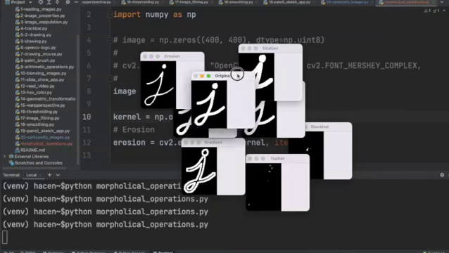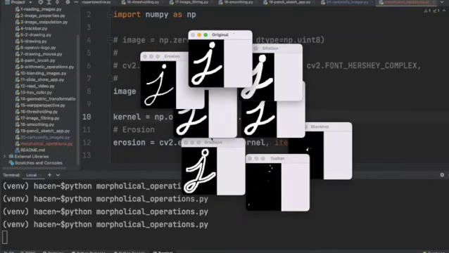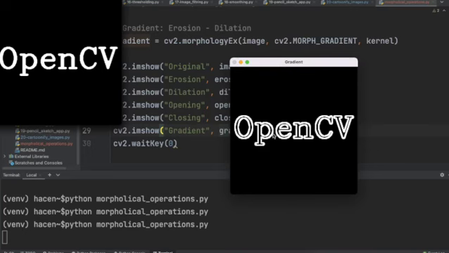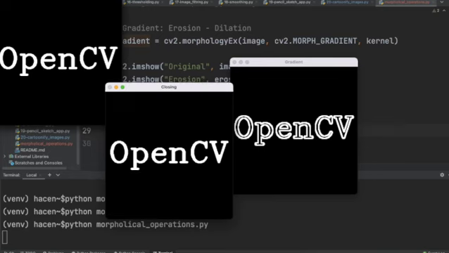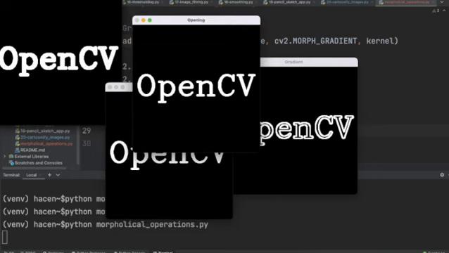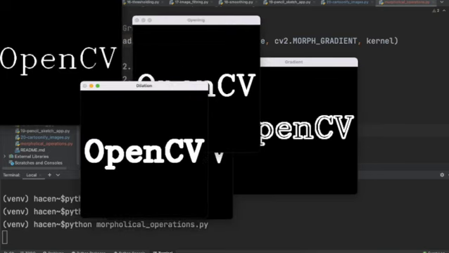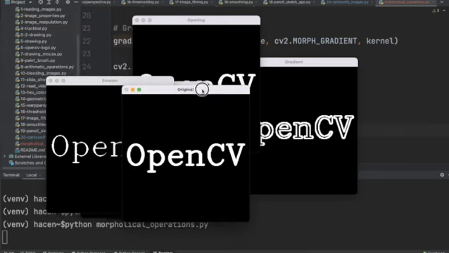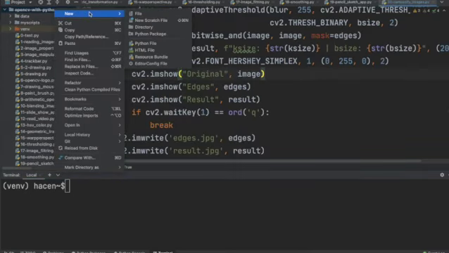Hello guys and welcome. In this lecture we will talk about morphological operations or transformations, which are some simple operations based on the image shape. These type of operations are usually performed on binary images. So let's start. First I will create a Python file.